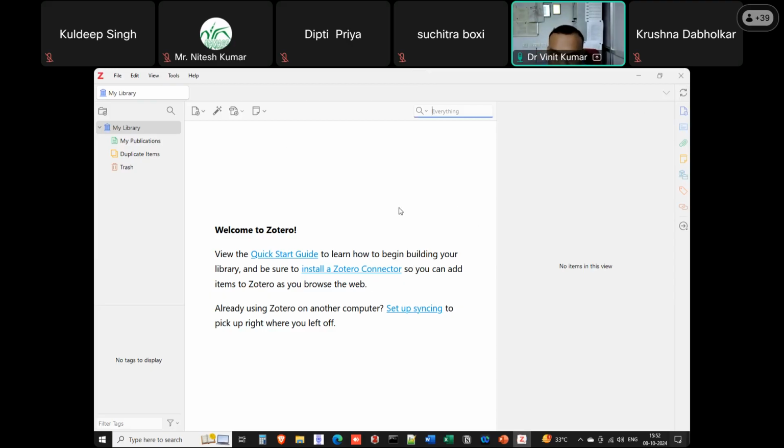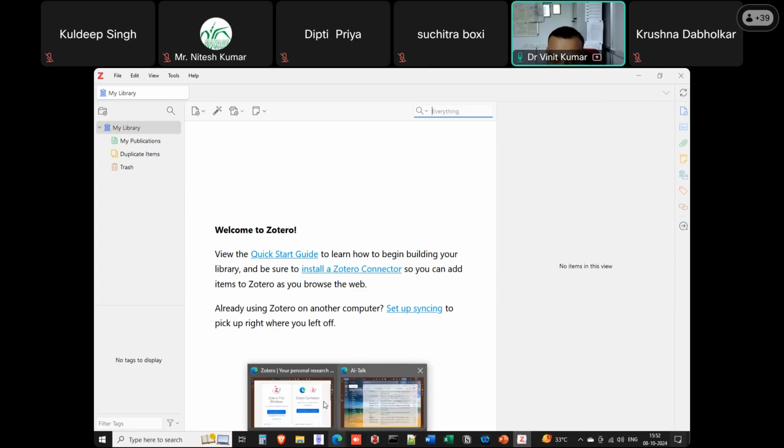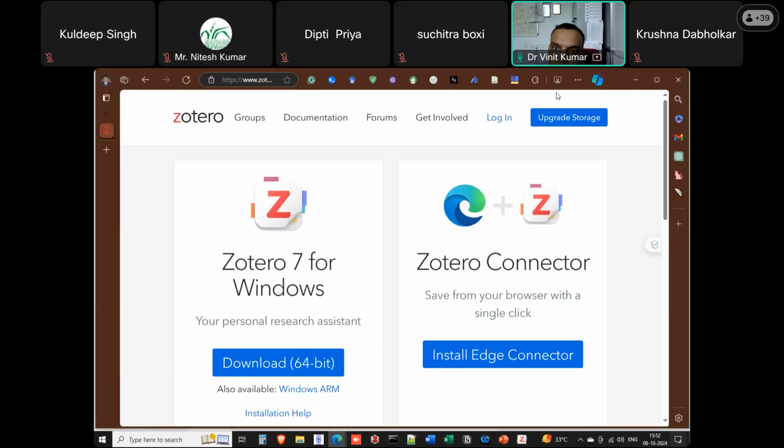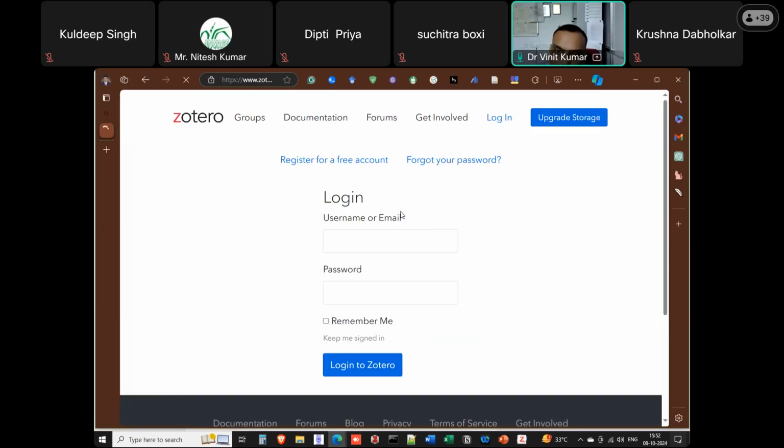For this, you have to create a Zotero account. How can you create it? You go to the Zotero website and click on login. Because I already have my login, it is showing me this one. You can register for a free account. Every free account gets 2 GB of free space that Zotero.org provides.